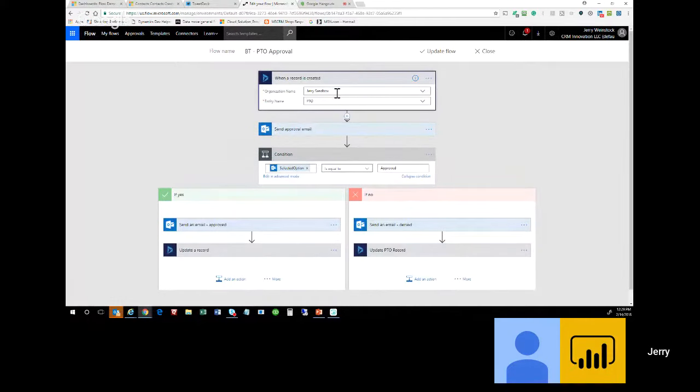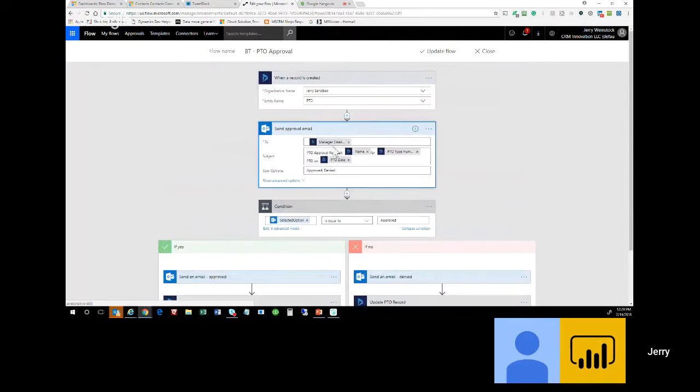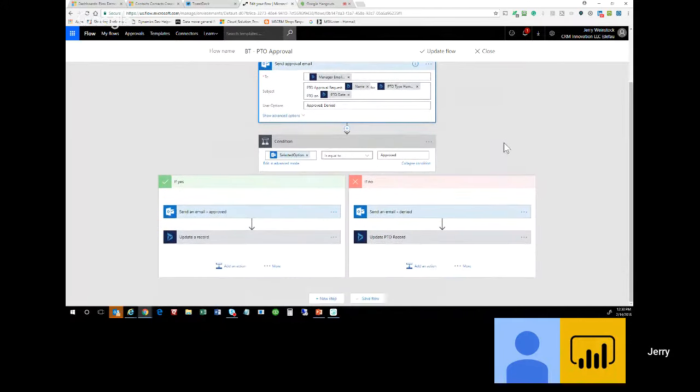So when a record is created in this particular org that we're running the flow against, send an approval email to Justin's manager with this subject, put in the slugs, the name, the PTO type, the date, and with the user options approved or denied. Now that's significant because that's what we're going to see in the email. And based upon the approval button that I click, approved or denied, we're going to take a conditional path. If yes, we're going to send an email to the requester and we're going to update the PTO record. If no, we're going to send a denied email and then update the PTO record also.